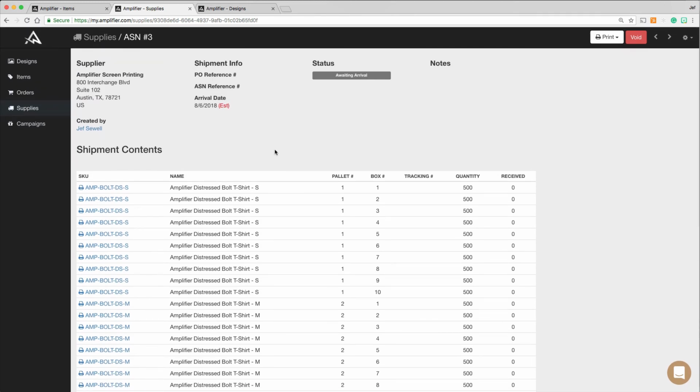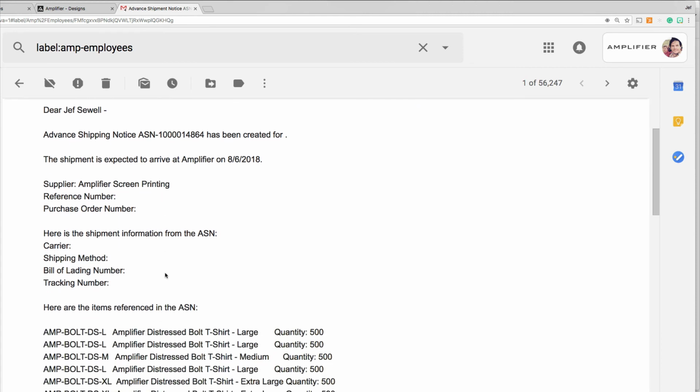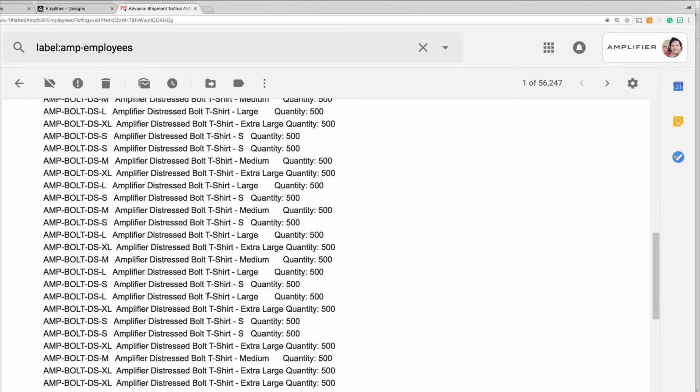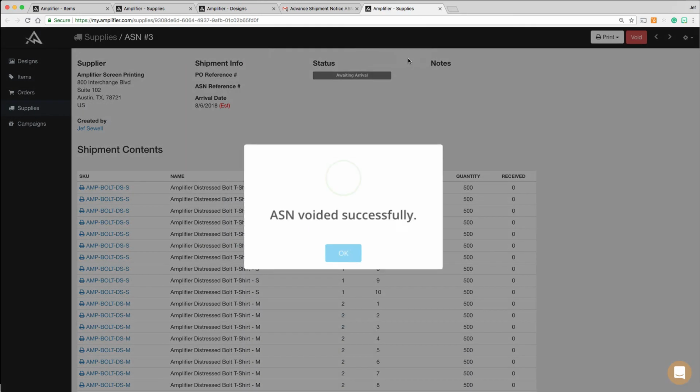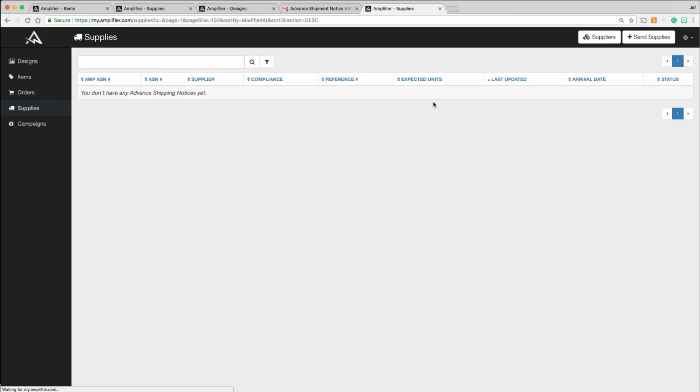Most importantly, the labels on those boxes must correspond to the digital object that has already been created in our system. We'll email you the exact contents of your ASN after it's completed. If you find something's wrong with your ASN, don't worry. You can void it and simply build a new one. That's all there is to it.